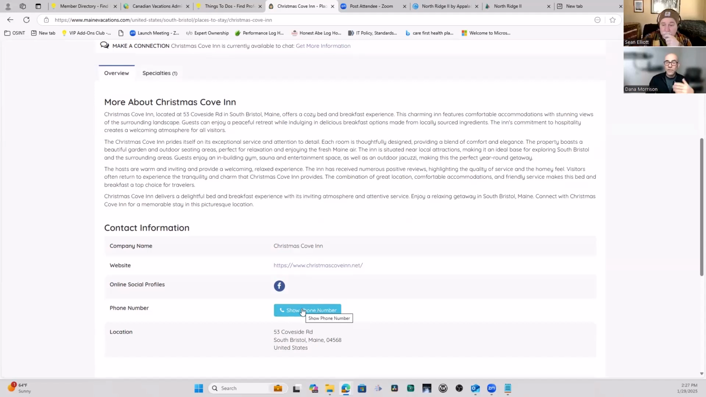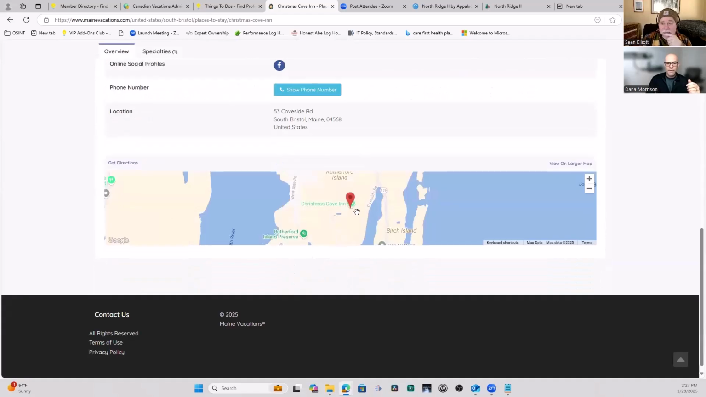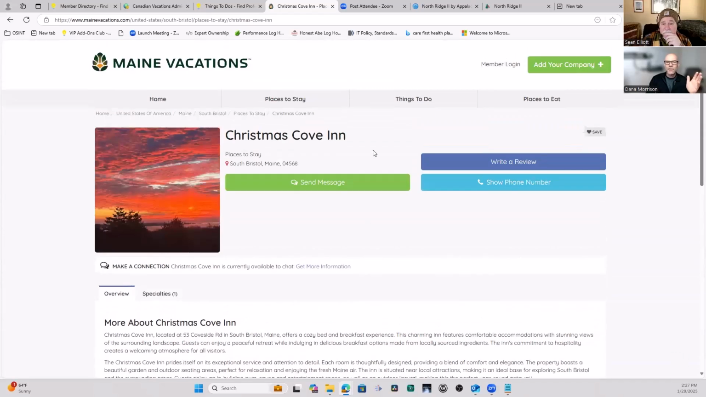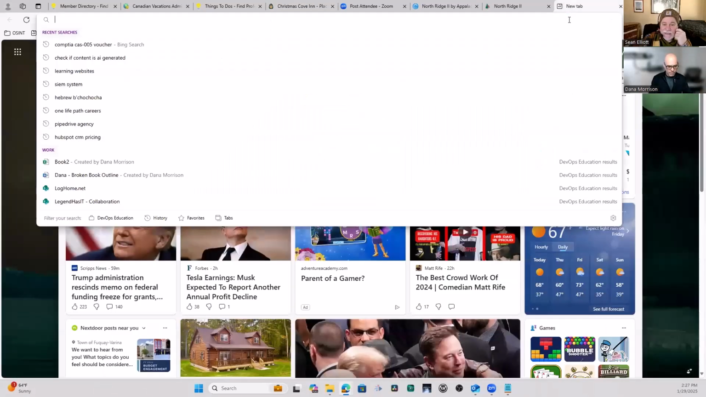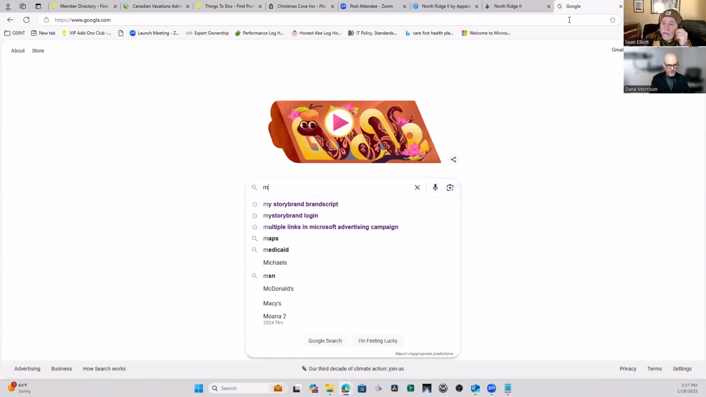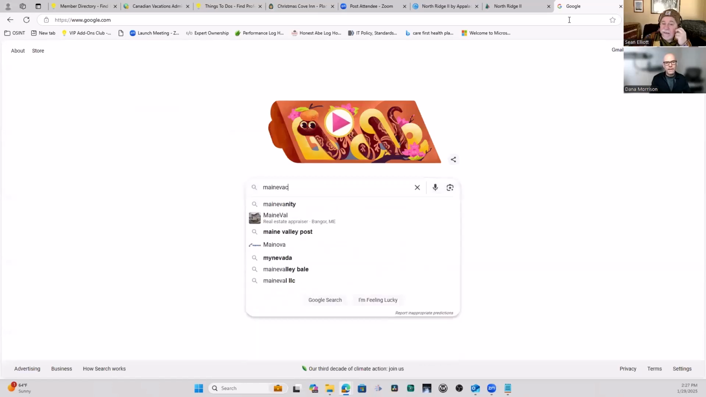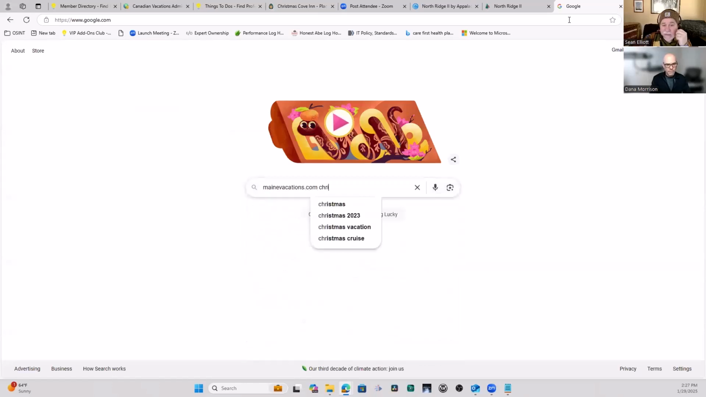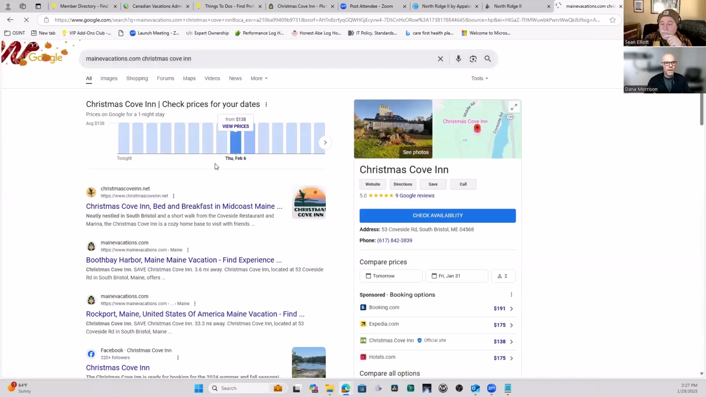So if I click that, it's going to show their phone number. I'm not going to do that. And if you're on mobile, it should automatically connect you to the phone. The phone, the Facebook link, the website link, their address, the pin on the map. I mean, I didn't have to do anything other than import the record, and it's its own page now. Because if I go to Google and I say mainvacations.com Christmas Cove Inn, I should get them.